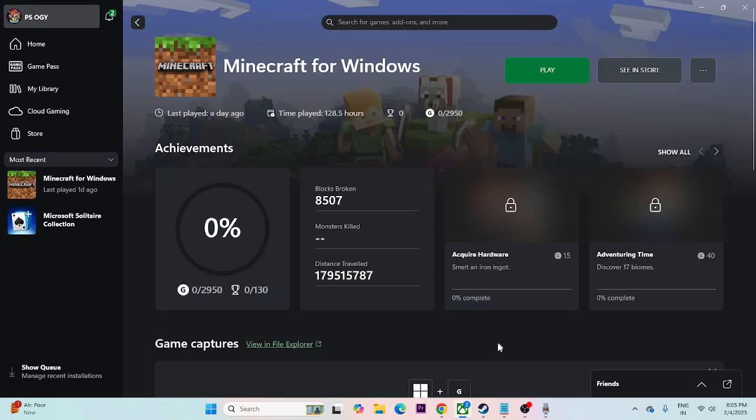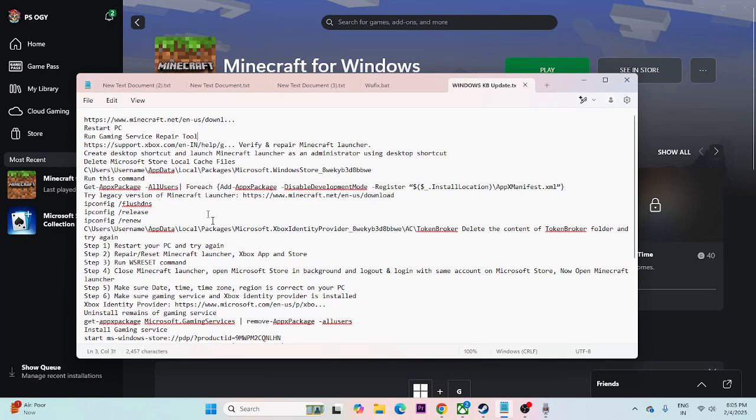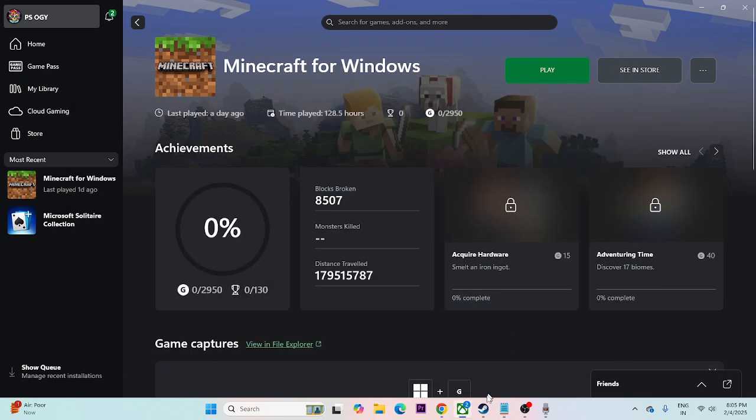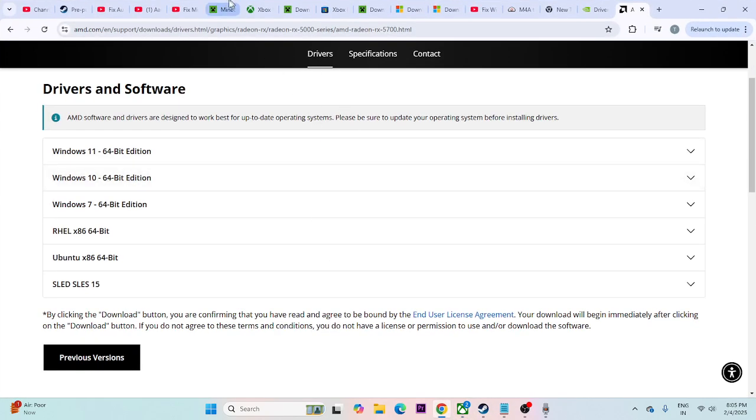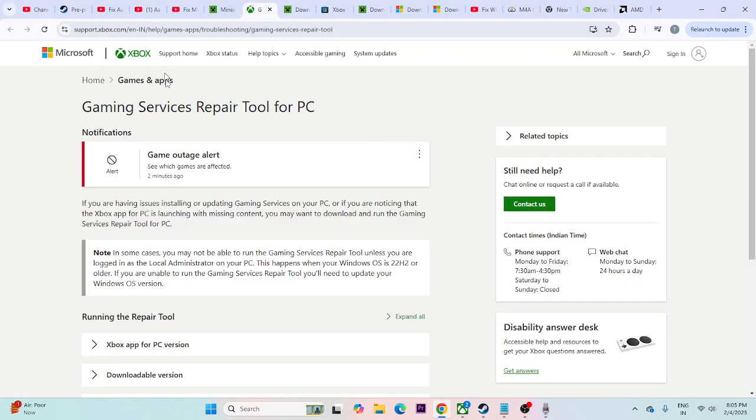Instead of going this way, you can also navigate directly if you have this particular link. I'll be copying this link. Apart from this, you can directly go to the link. Over here, if you go to the link, this is actually for the Xbox gaming service repair tool.